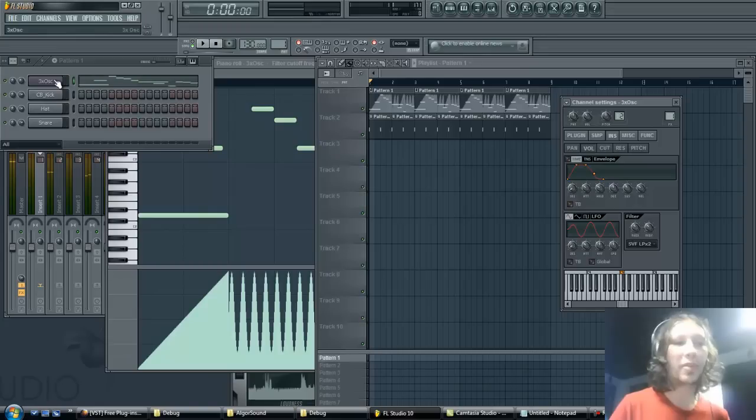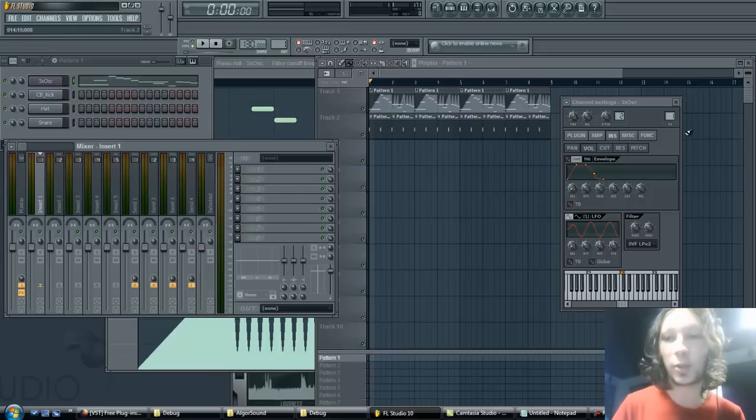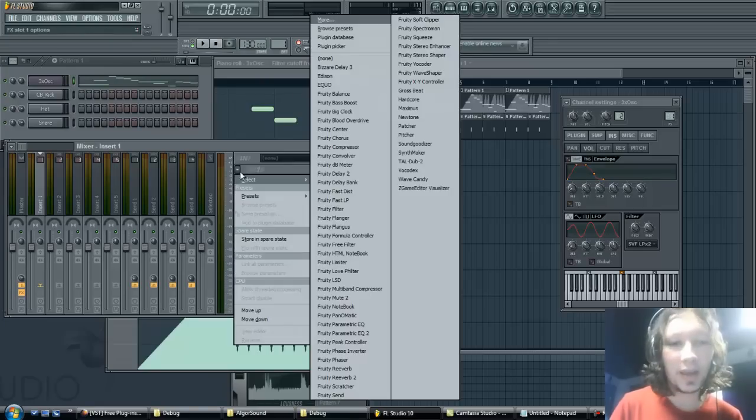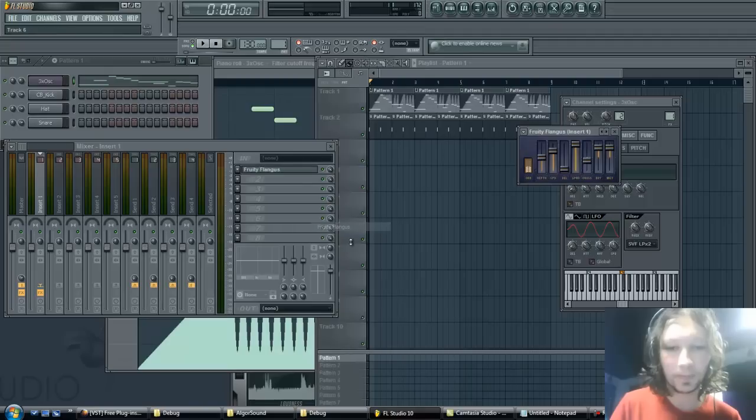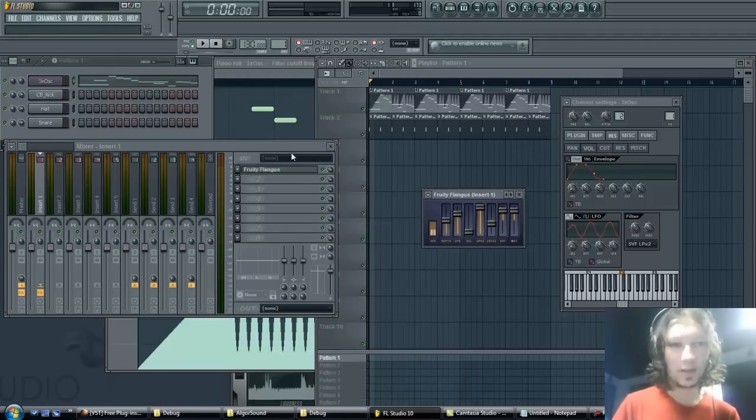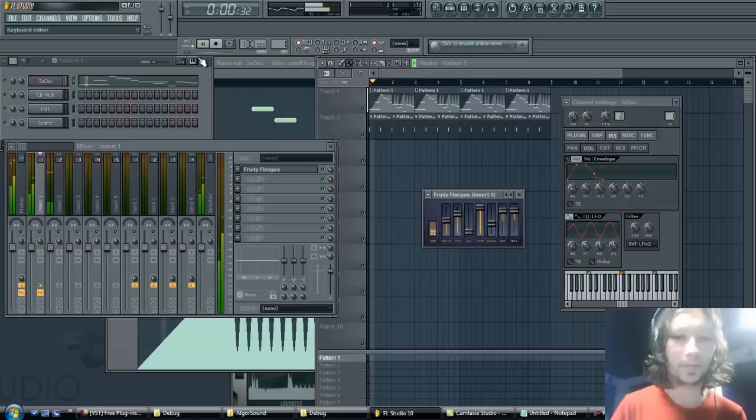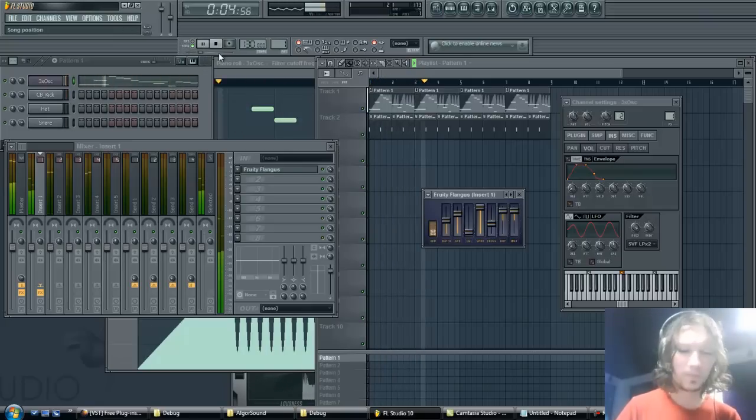Right, we need to do a couple more things. We want to beef this up even more, so we're going to add an effect to it. Make sure you send your 3x oscillator synth to channel 1, and then add an effect called Flangus, which is a flanger effect, and it makes it sound much nicer. Hell yeah!